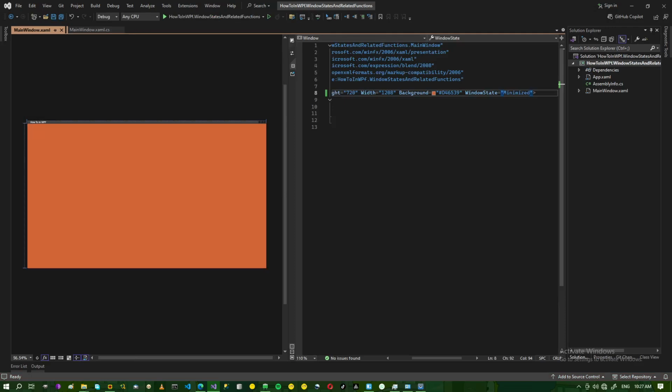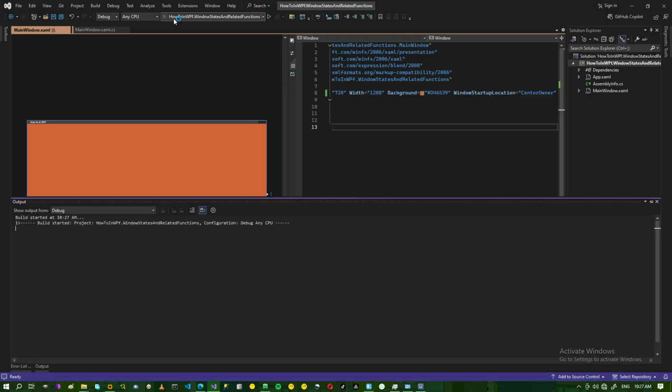And let's see what would be the next thing we'll look at here. Okay, so Windows startup location. So let's select just normal there. Then Windows startup location. So we'll say center owner. So let's wait for it to start up there.